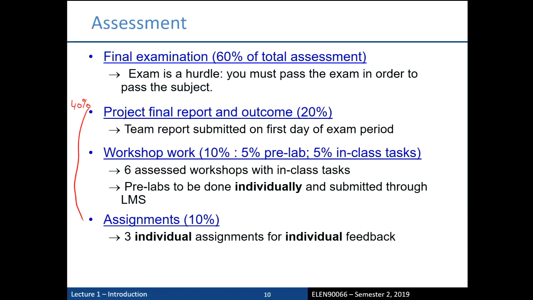Lastly, 10%, there are some assignments. Now, you need feedback. Workshops are great. You rock up, you do your 3 hours of workshop, and you get a bit of feedback, and then you get nothing for the next week. Or you get the feedback in a team context. It's a bit murky as to maybe how much you really know. So the idea is that there are 3 assignments to be done individually during the semester that will really be more of the theoretical side of stuff.